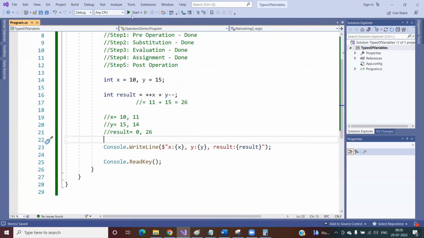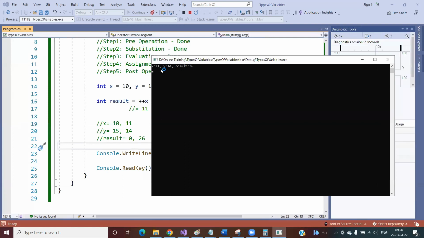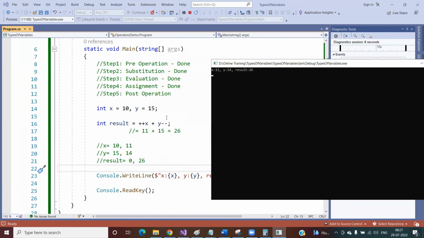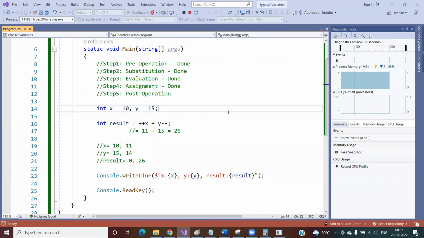Now, if you run the application, you will understand this. X is 11, Y is 14, and result is 26. So whenever you are working with pre-increment and post-increment, you need to remember these five steps. Clear? But one more thing you need to remember: don't use the plus plus or minus minus operator in an evaluation like this.